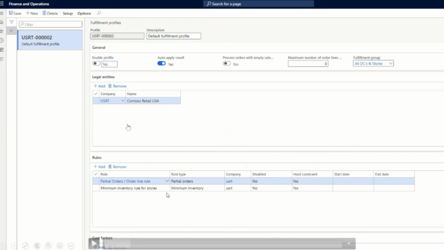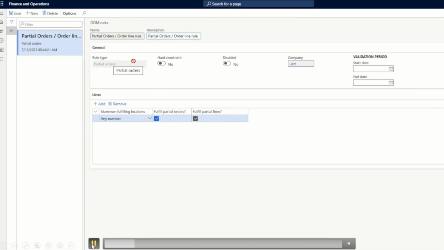So we spoke about the 7 different rules, and in a fulfillment profile, we define the active rules that are going to be applicable on that particular fulfillment profile. So as you can see, I'm using 2 different rules. One is the partial order rule, and the other one is the minimum inventory rule for the stores. So let's look at one of the rules, the partial order rule, which we see generally being used.